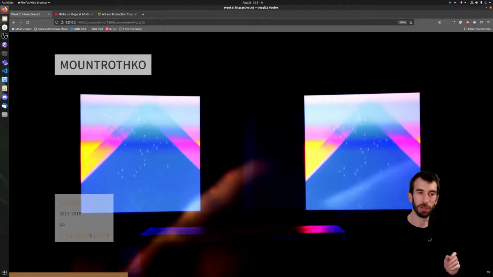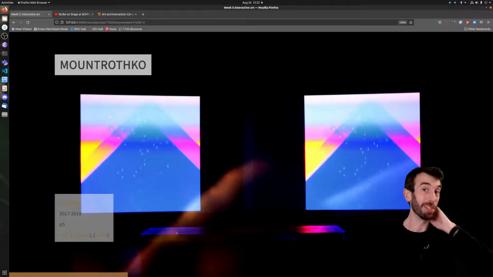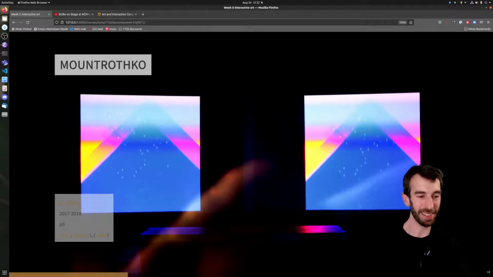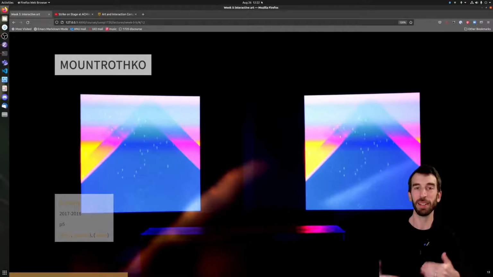Another artwork called Mount Rothko. This one's by Yu Zhang. It's an artwork created in 2017, so we're getting to be pretty recent now. And this one was actually created in processing, I think, not P5. It's an artwork created in processing, which is a related language to P5. Actually, P5 and processing are kind of friends, right? They're sister programming systems. P5 came out of the processing system.